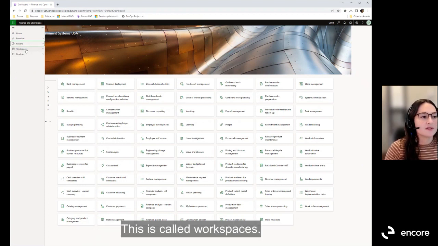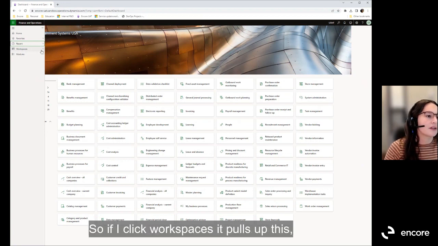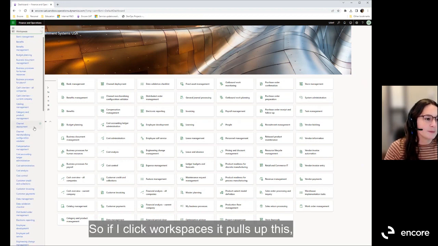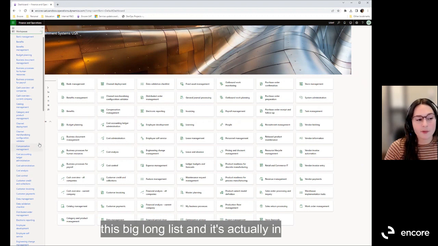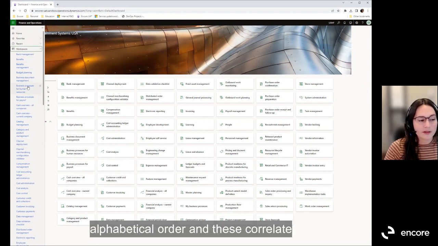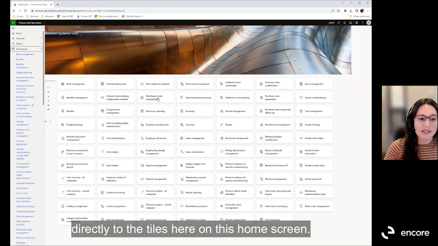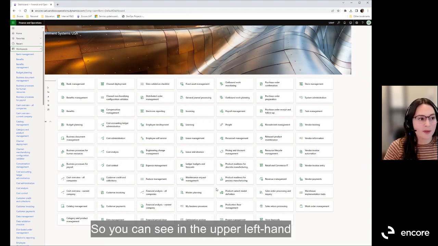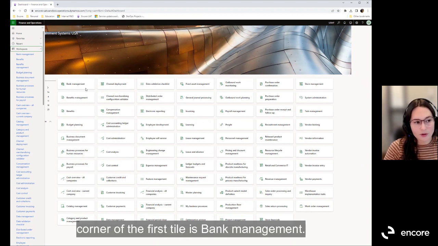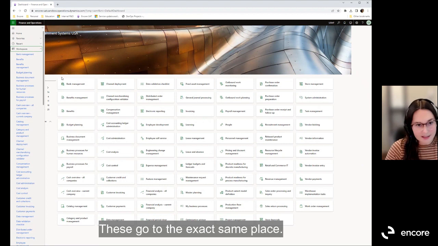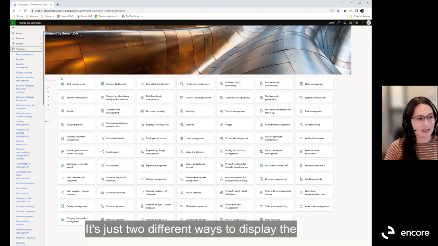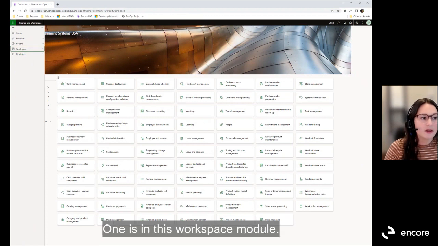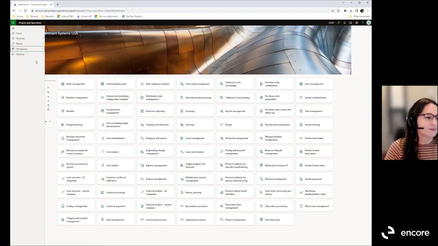The next one below this is called workspaces. So if I click workspaces, it pulls up this big long list, and it's actually in alphabetical order, and these correlate directly to the tiles here on this home screen. So if you can see in the upper left-hand corner, the first tile is bank management. That's also the first workspace listed here. These go to the exact same place. It's just two different ways to display the same link, right? One is a tile, one is in this workspace module.